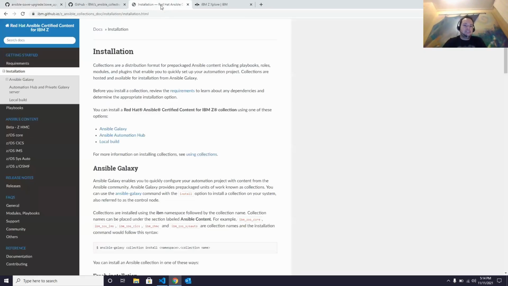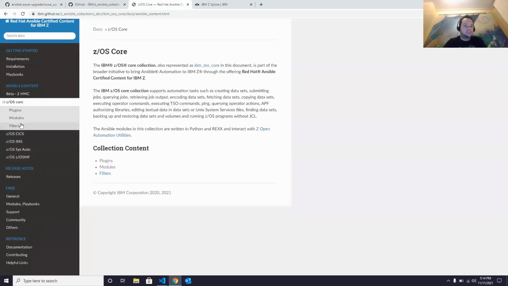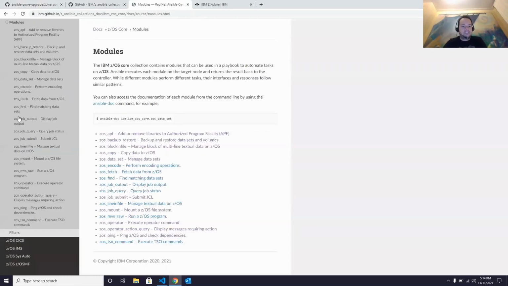Also, this link is also here on the manual. But when we look at what is available, we see here that we have modules to work with HMC, with CICS, IMS, system automation, z/OS core. So the z/OS core modules, we could be using for this.